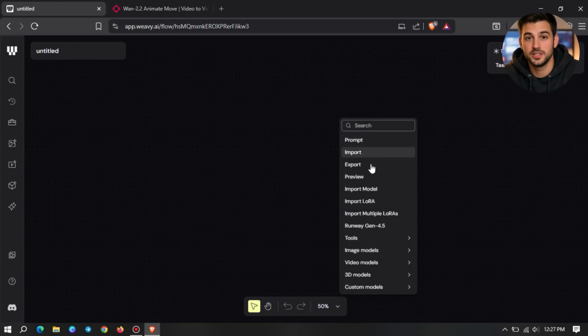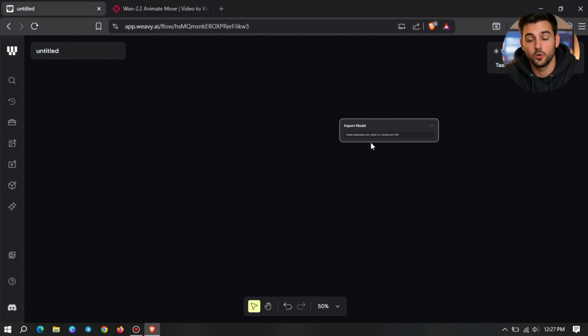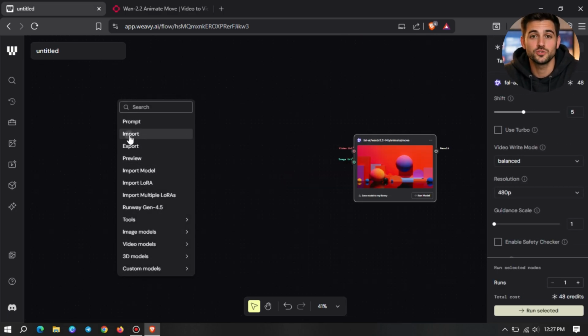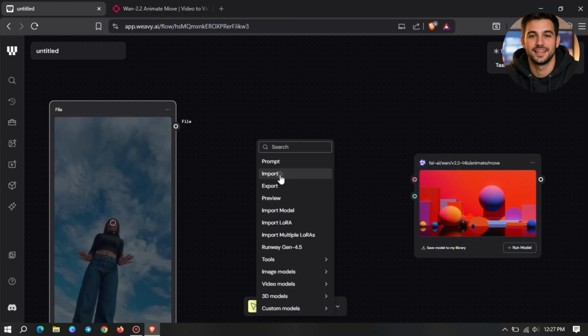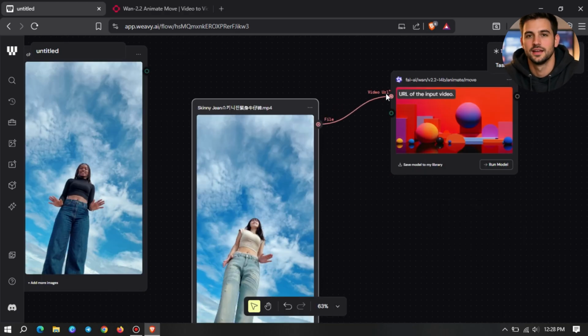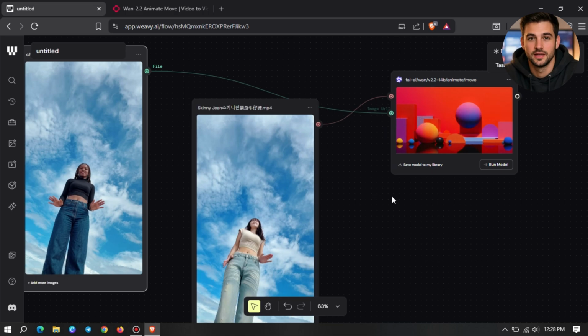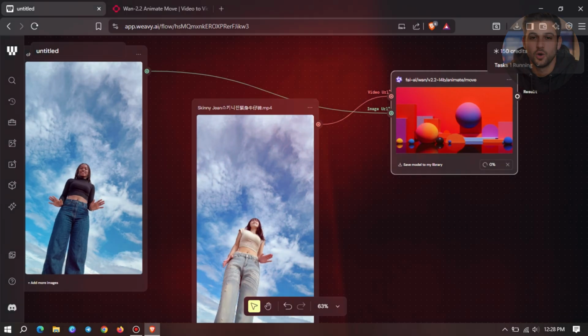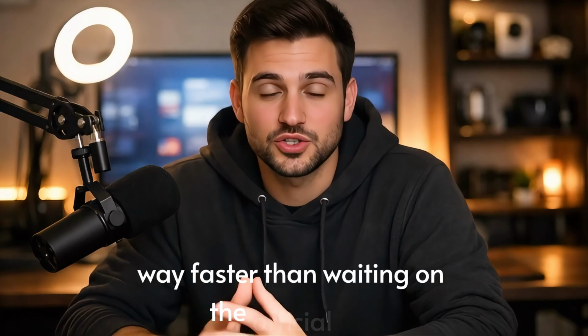Press Ctrl+V to import the model, or you can right-click on the canvas, choose Import Model, and paste the link there. Now right-click and add Import to import your image and video. Connect your video to the video node. Connect your image to the image node. Tap Run Model. Give it a second and your video will be ready. Way faster than waiting on the official site.